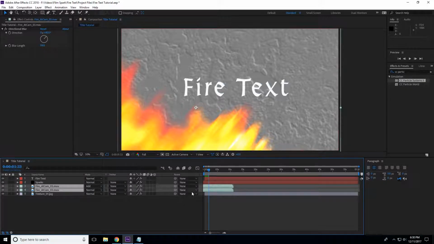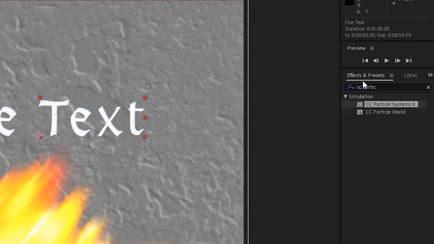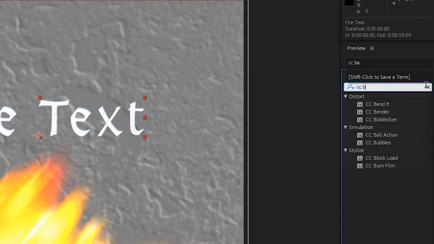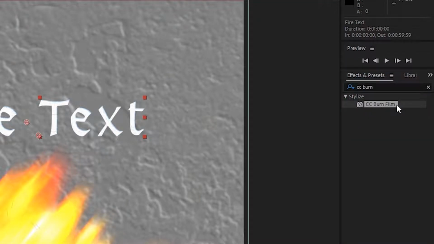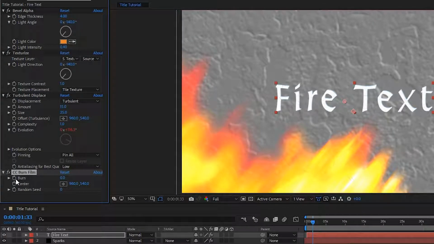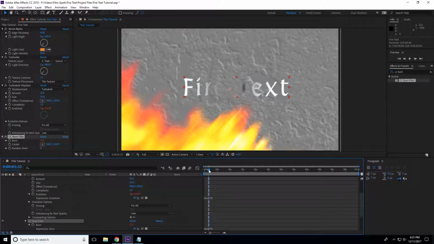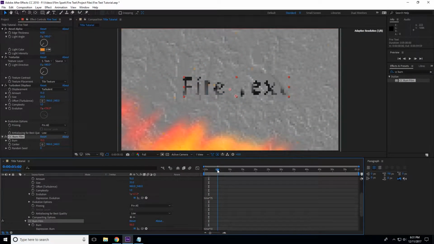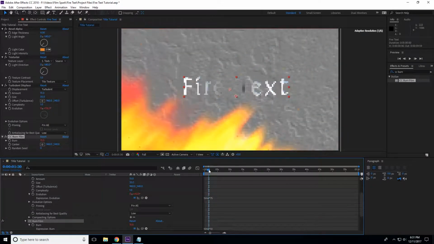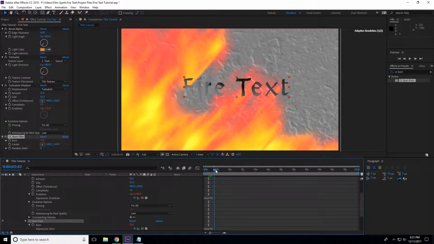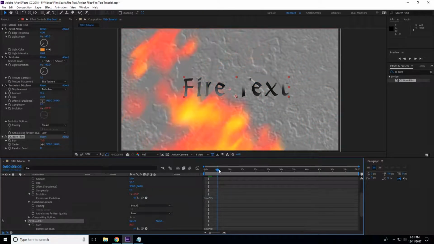For this next effect, we'll make it look like the text is burning with the CC Burn effect. With the text layer selected, I'm going to come over here to the Effects and Presets panel again and type in CC Burn. Double click on it. For Burn right here, I'm going to alt click on the stopwatch, type in time times 10. And now over time, the text is gradually going to burn. It starts to turn black and then gradually starts to disappear.